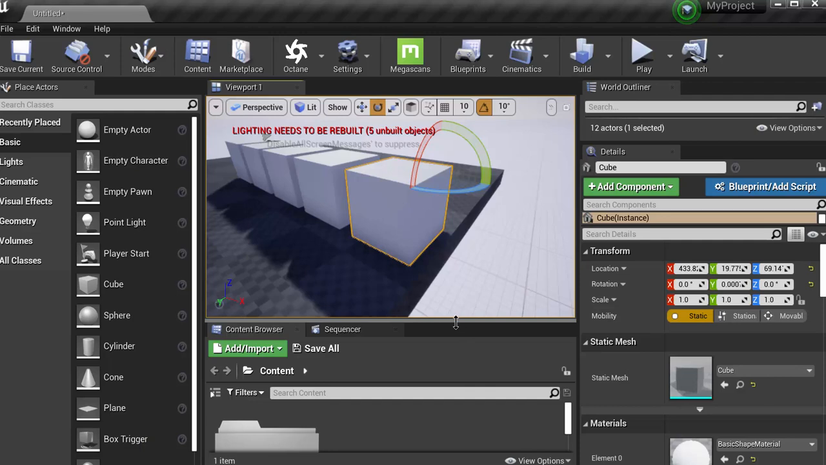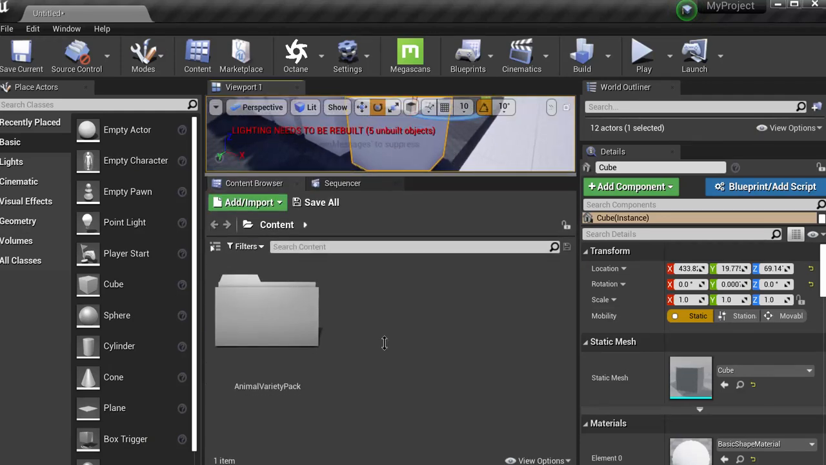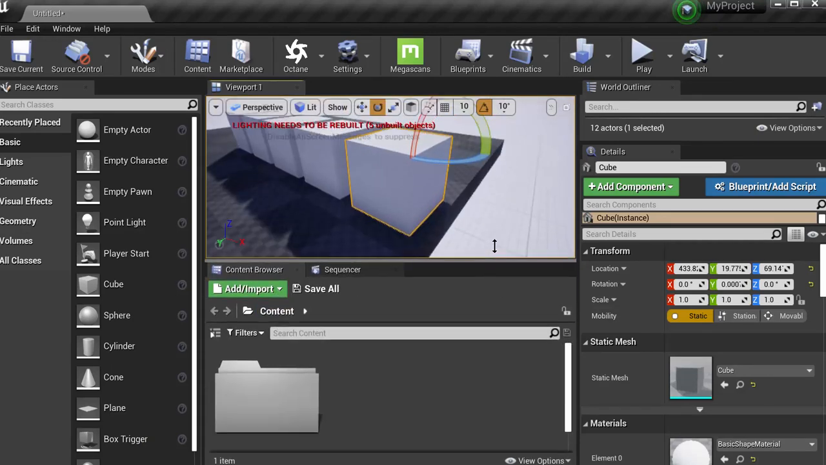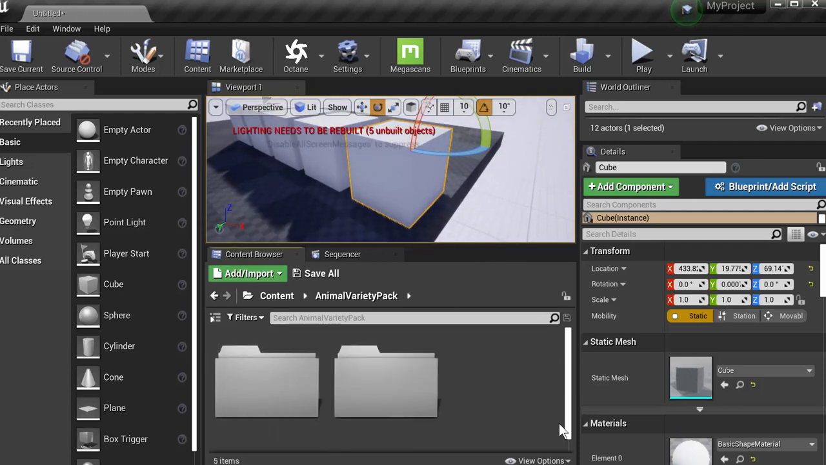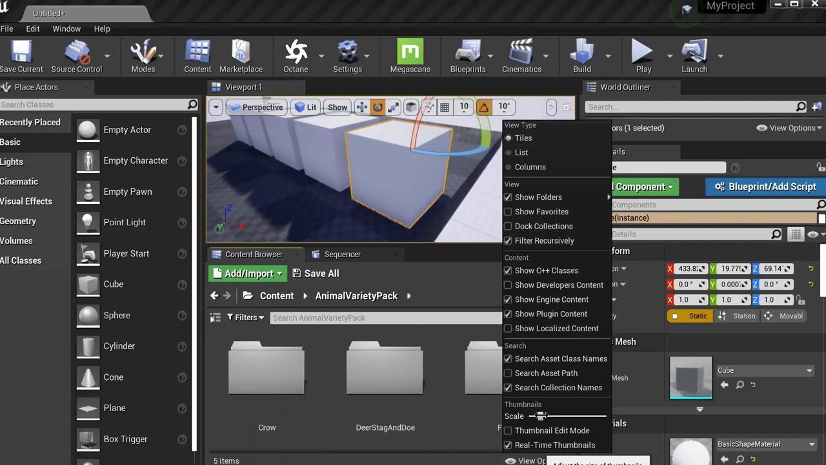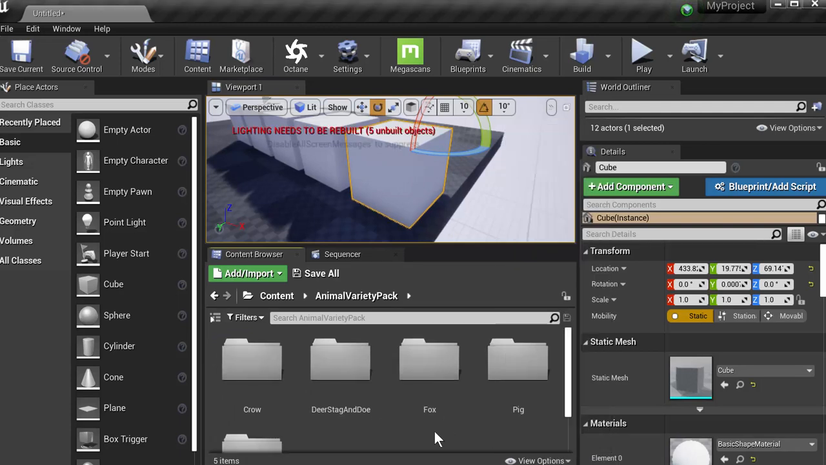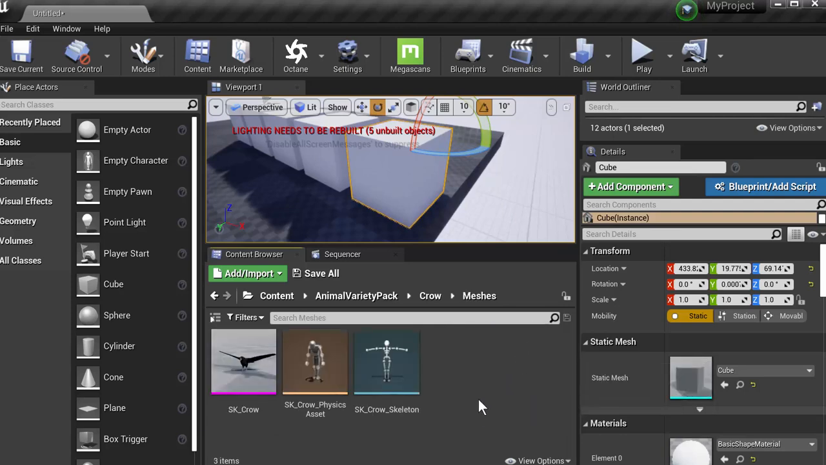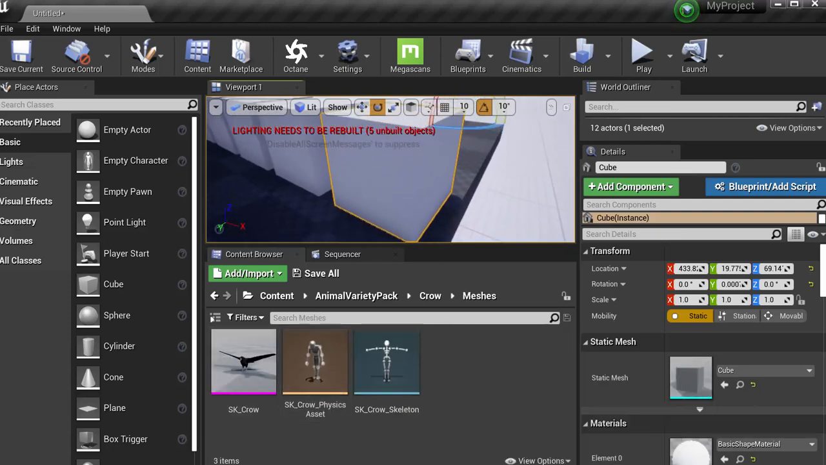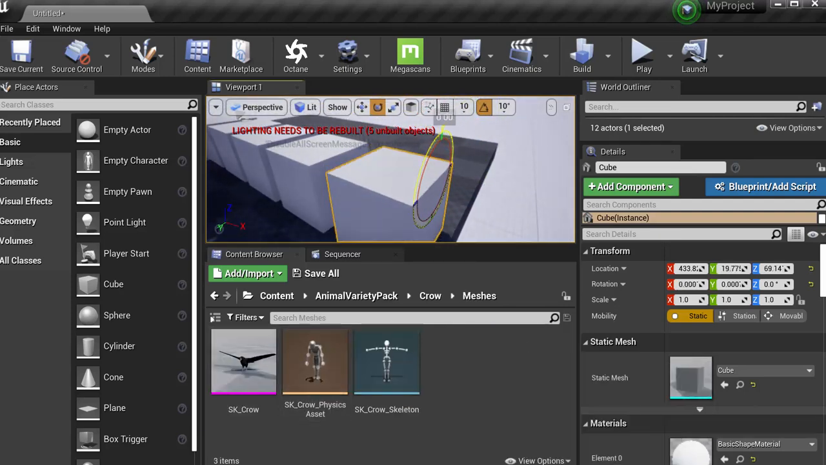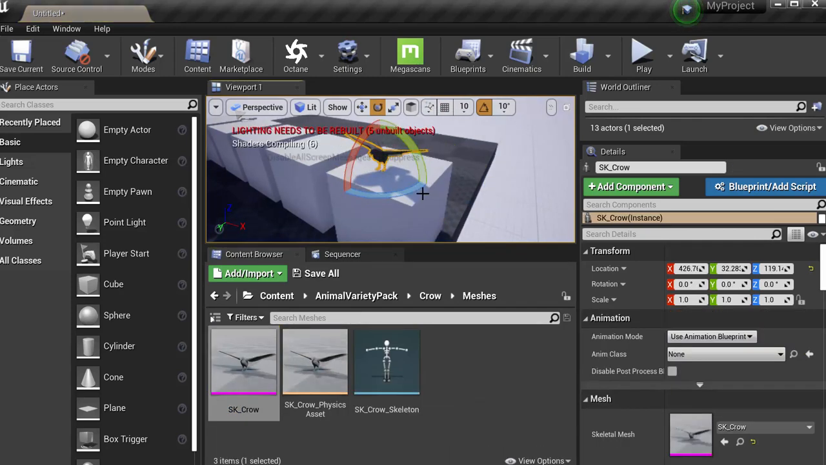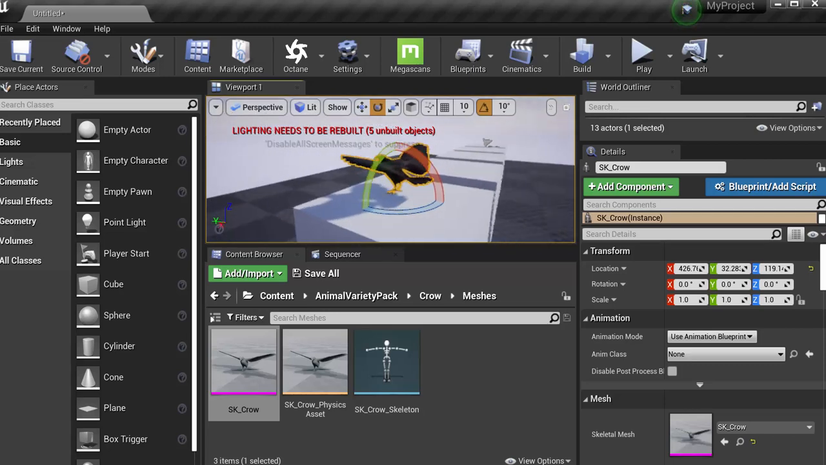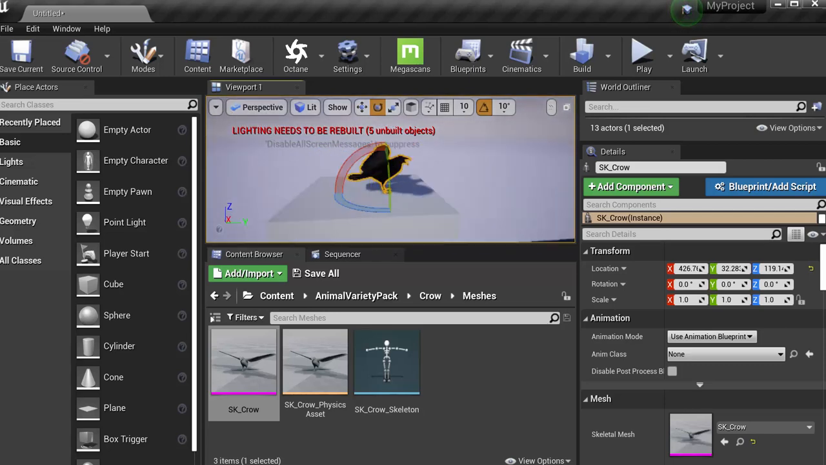down here in my content browser, my library, there's the folder. Whoops, can I bring that up? There we go, right here. And let me make these a little smaller. There we go, okay. So I'll go into Crow, Meshes, and here's my Crow. So now I can put my Crow out here into the scene. So that's how I can add content.